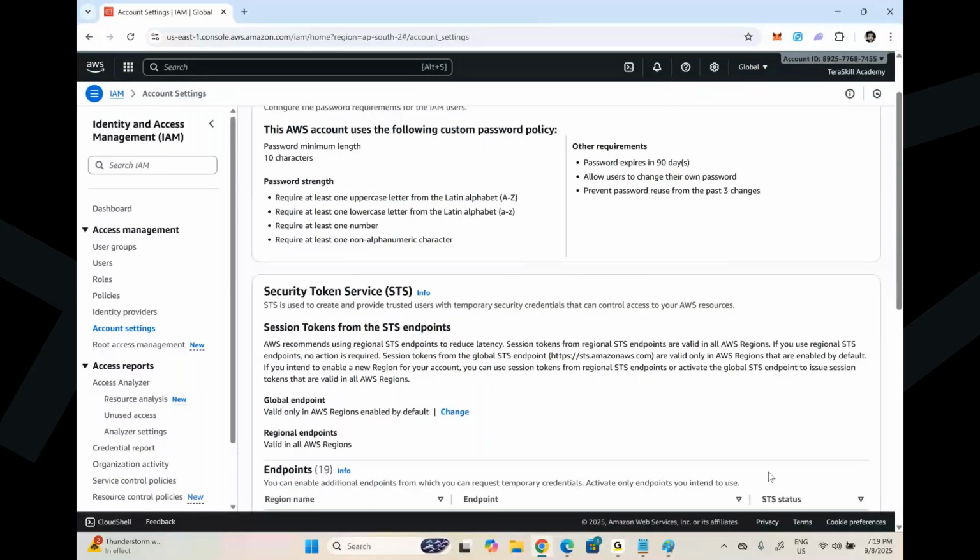These are the initial settings or configurations to be applied on the AWS account. Okay, so we covered the security part, like how to enable MFA and how to set a custom password policy as per the organizational requirements.